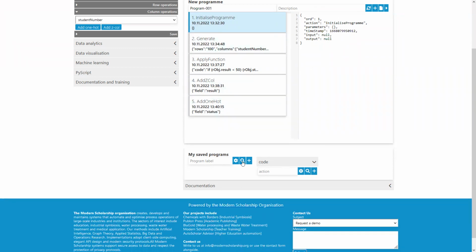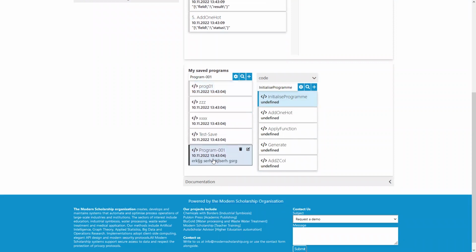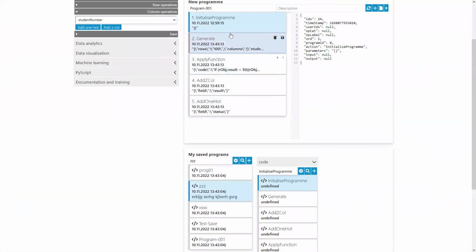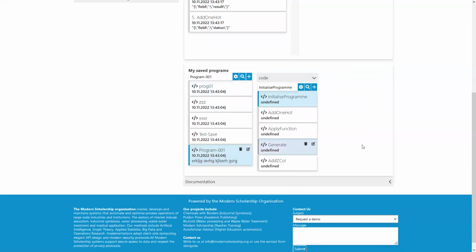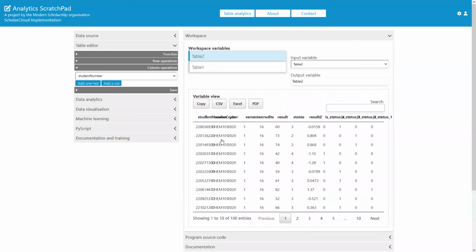To find the saved programs, click on this search icon. And we can see a couple of other programs that I had written. And here's the program here. As we click on these various programs, it will load that program into the workspace there. So that's the program loaded. And to run the program, we just click on this execute button. So you click on that and you go back to the workspace. Well, we don't really see a difference because that is what we had done anyway.